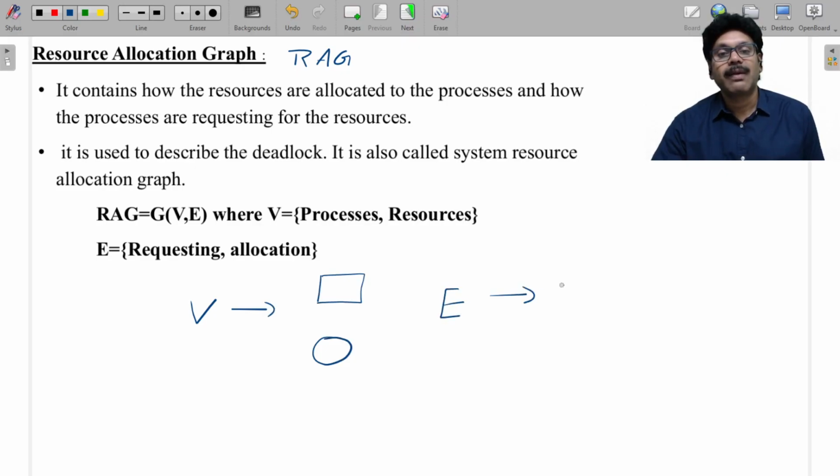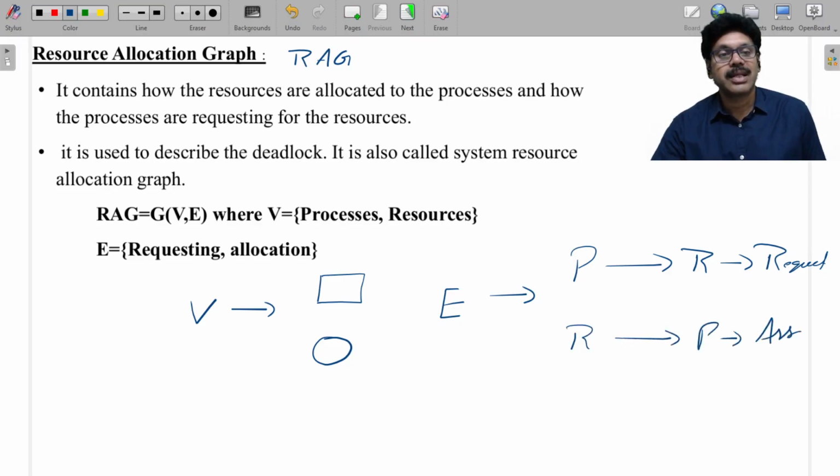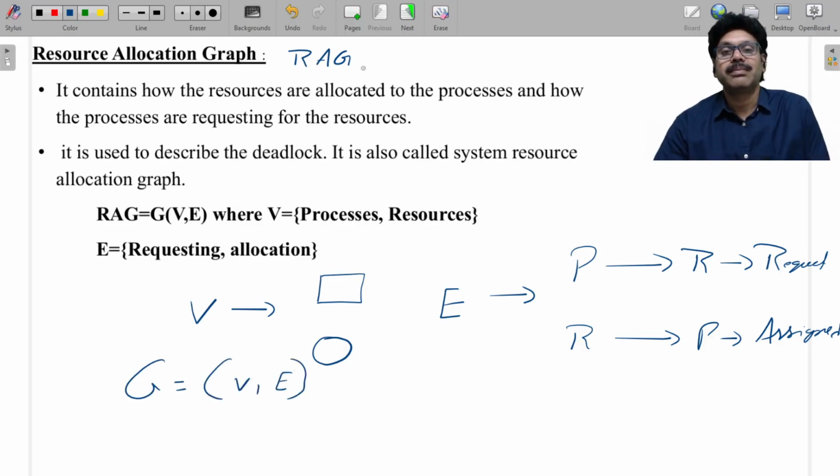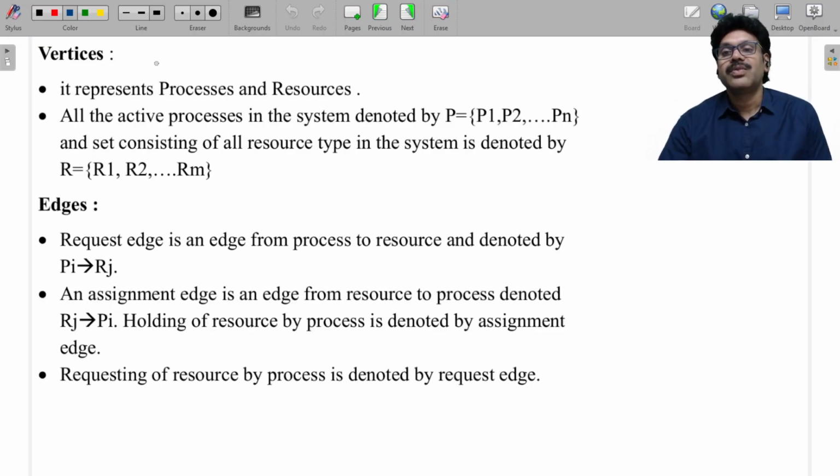One is process to resource, which is known as a request edge. The other edge is resource to process. This is known as an assignment edge. Okay, this is the meaning of G equal to V comma E. Vertices represent the processes and resources. Edges are nothing but the request edge and assignment edge.